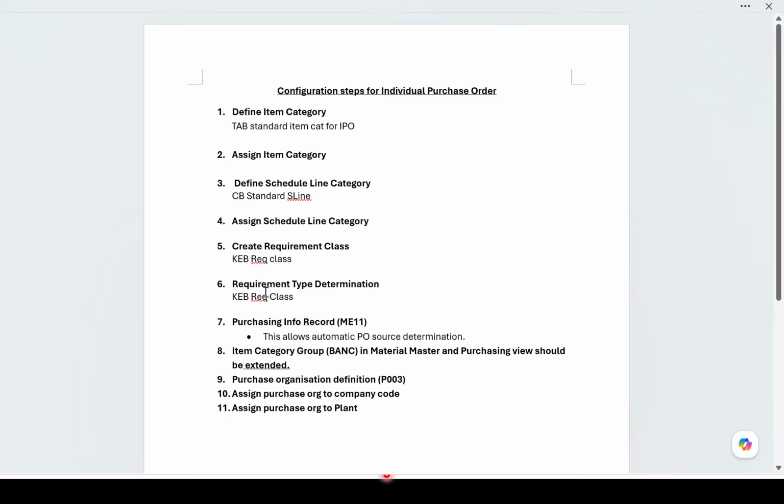And then requirement type. So what will the requirement type do? Requirement type is used to determine the requirement class. Okay, at the sales order level, you will only see the requirement type, but not the requirement class. So once the requirement type comes to the sales order, then from the backend settings of the requirement type, the requirement class can be determined. So we will define both requirement class and requirement type. Let's go to the SAP.